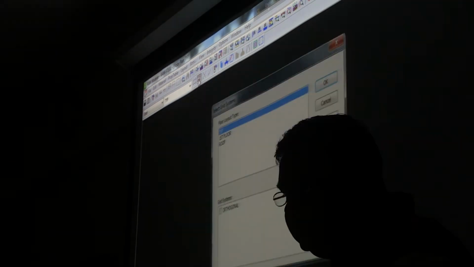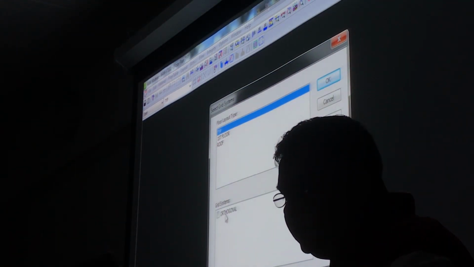So we'll just click on that. Okay. And since there is nothing, I need to see the grids. So click on this. Select grid system. And for a typical floor, I'm going to select the orthogonal, and now it shows all the grids.